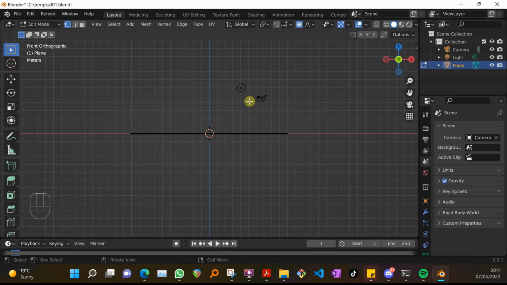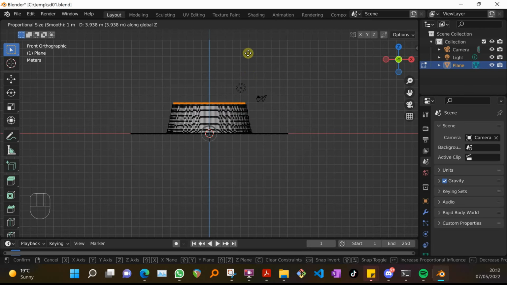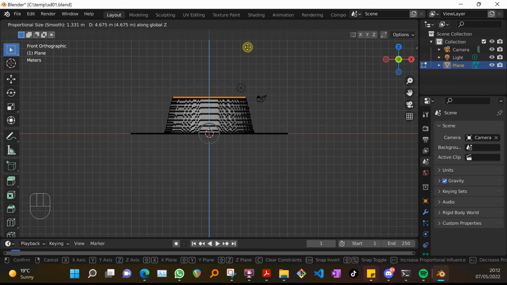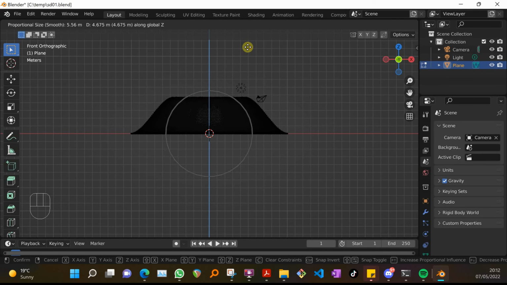So we're in G, and we're in proportional editing, a G and a Z to constrain it to the Z axis and give us some symmetry. If I just scroll up like that, then we see the slope is quite severe. If I now move the mouse wheel down towards me, then the slope is less accentuated. So hit return to accept that.